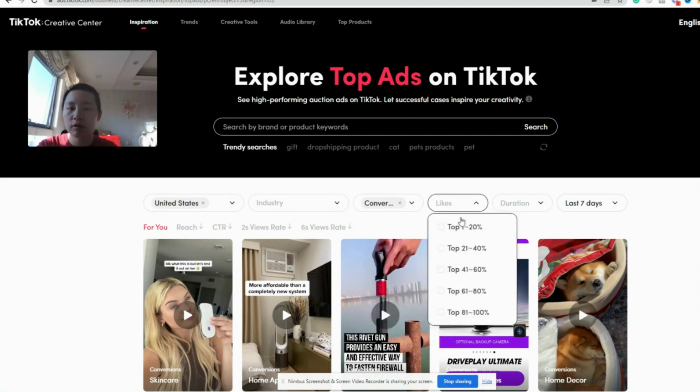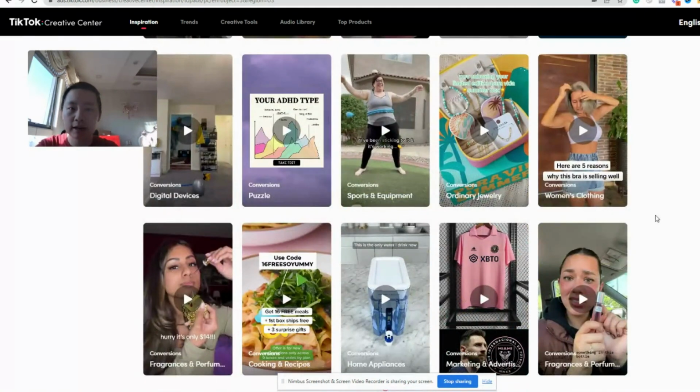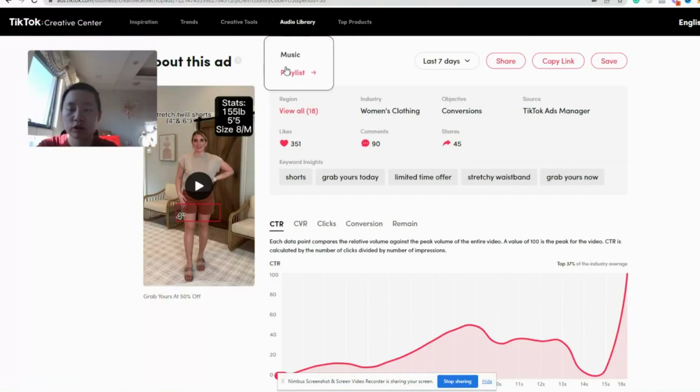Likes is usually what you use if you want to strictly look at best performing ads, because likes is like the proxy for conversions, especially on this platform. You could put top 1 to 20% as the parameter for your filter. And then here, you could put last 7 days or last 30 days. Then the rest is really just spending a few minutes, 10 to 20 minutes, going over some high converting ads here.